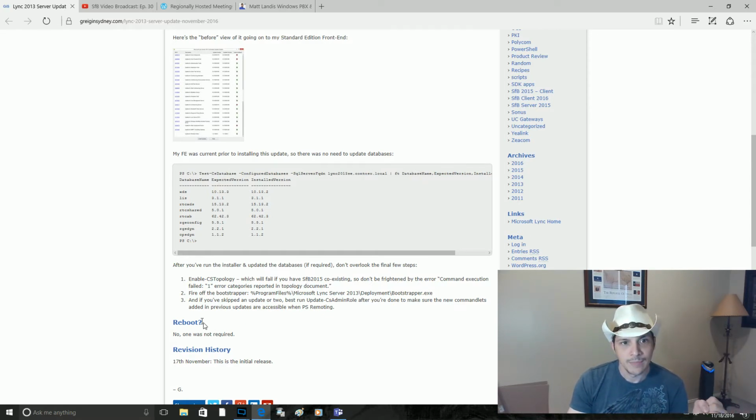Good thing to know. After you've run the installer and updated the databases, if required, meaning you weren't up to date like he was, don't forget Enable-CsTopology, and fire off your bootstrapper, all right? And lastly, if you skipped an update or two, you should run Update-CsAdminRole after you're done, just to make sure the new commandlets added in previous updates are accessible when PowerShell remoting. Reboot? No, he says no reboot was required if you were already up to date and applied this new November 2016 update. So there we go.